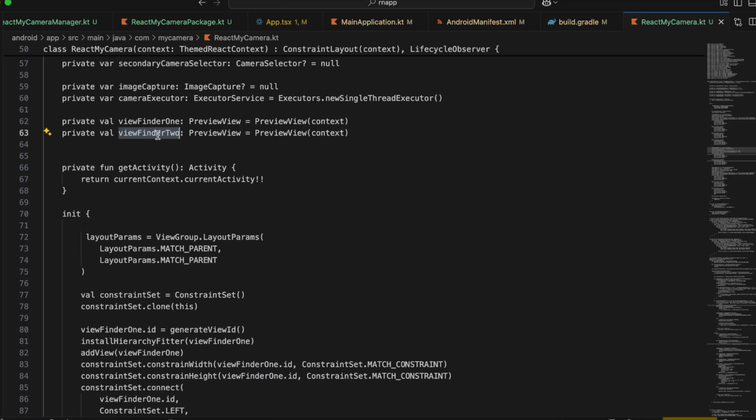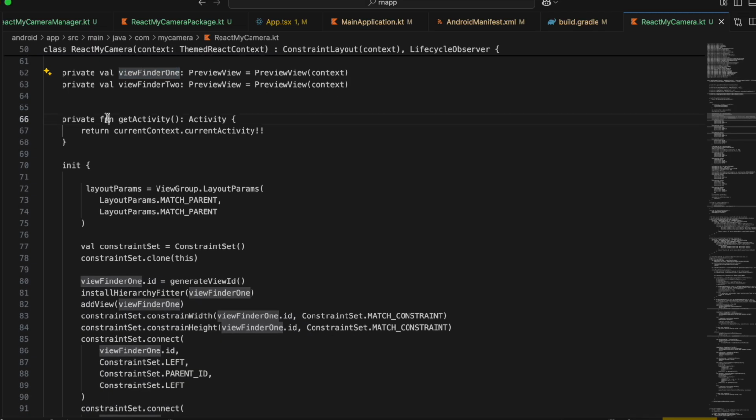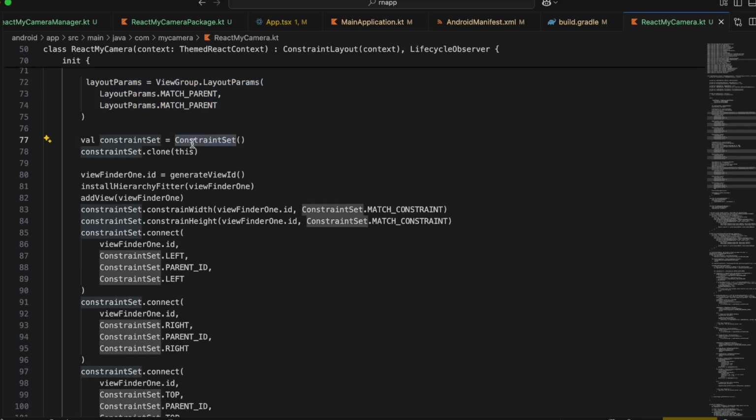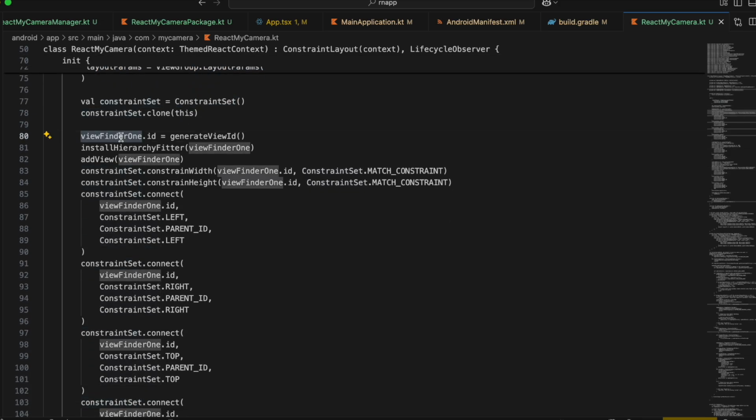But like I said, you can use this for front and this for back as well. I will show you that shortly. Here we get hold of our current activity. Then we set layout params for our constraint layout. We initialize this constraint set. Then here we set the viewfinder 1 ID.